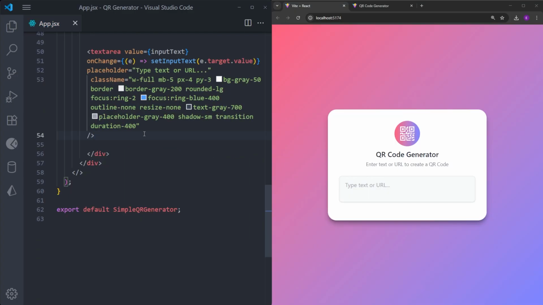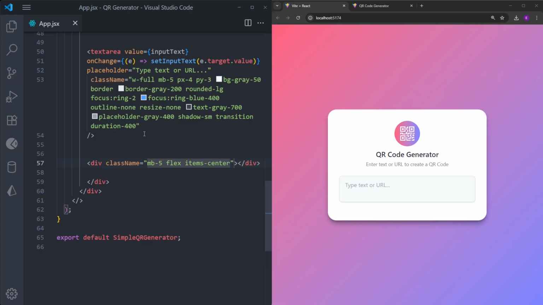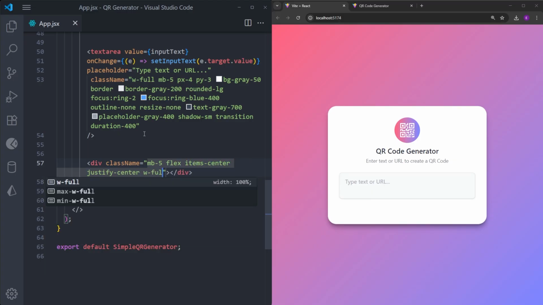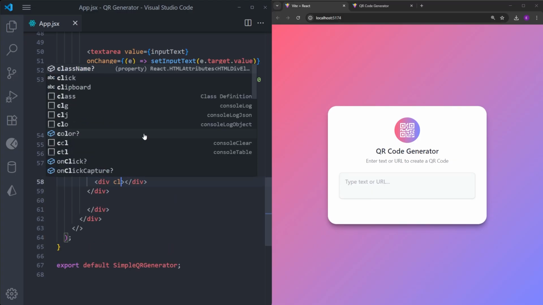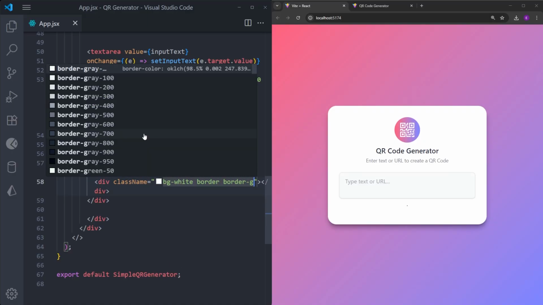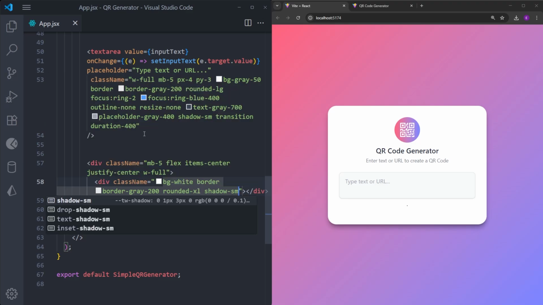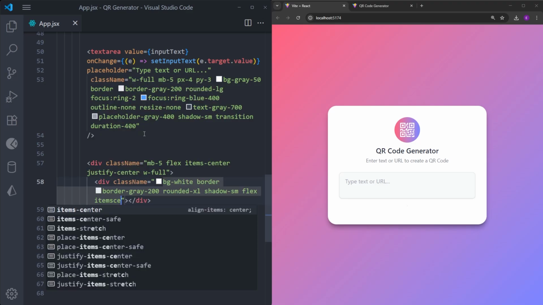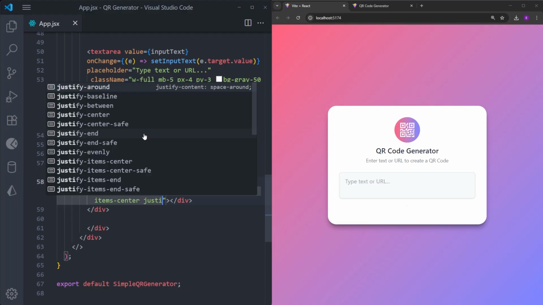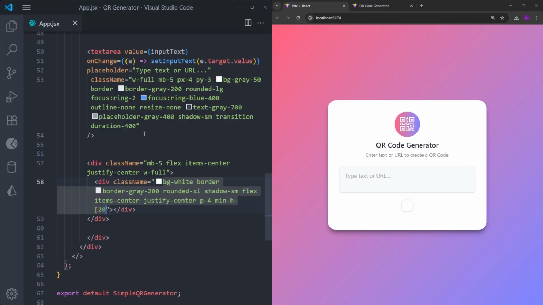Right next to this text area, we're gonna have the QR code. So let's create another div for that with a margin bottom 5, flex, items center, justify center, and width 100%. Inside, we're gonna have this div with a white background and a border. Let's change the border color and give it rounded corners with a small shadow. Make it a flex container and center the items with a padding of 4 and a minimum height of 200 pixels with 100%.